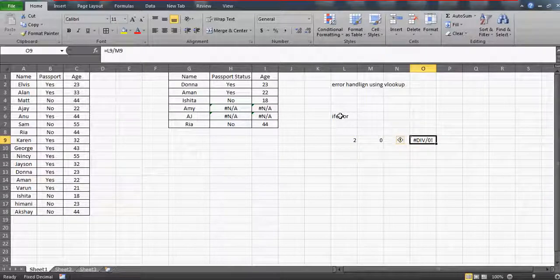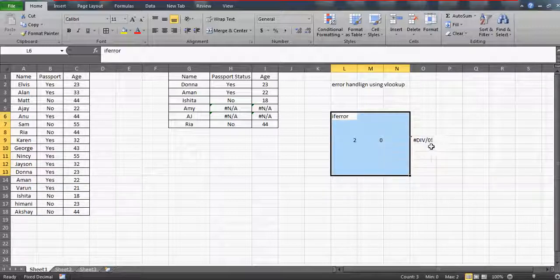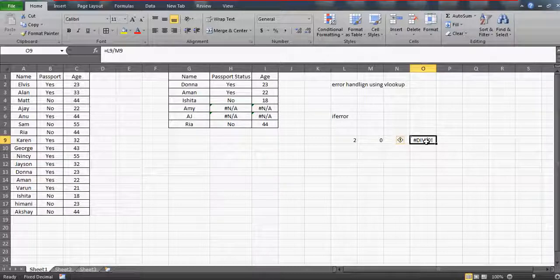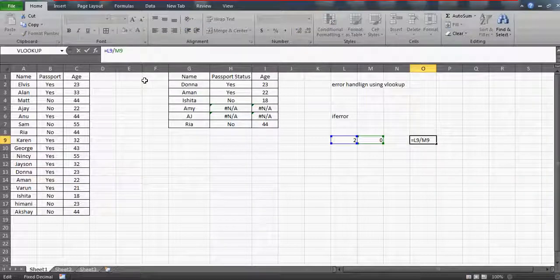It will throw you the error. Now when you want to work on the error handling that you really hate, seeing these errors in the spreadsheet, you want to send it to your client or maybe to your boss, and you want that the error should not come there. It should look elegant, right? Maybe it should look like there is no value, there is no error, but these errors should not come. So what you can do is right now use this IFERROR.